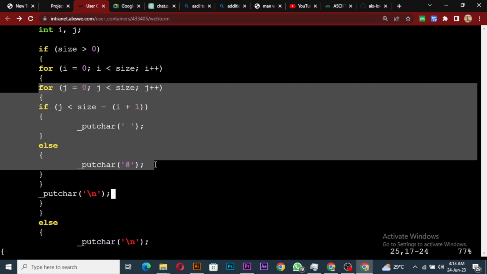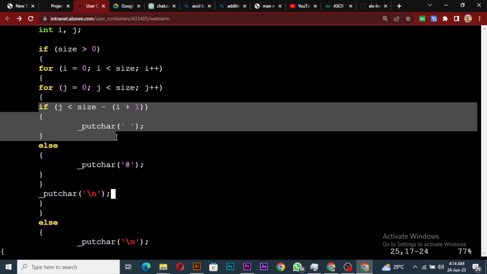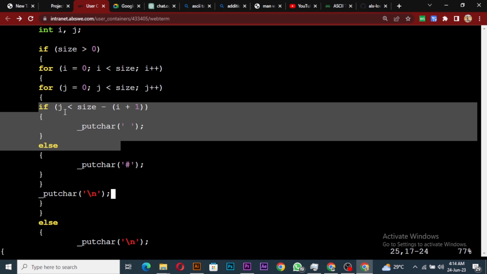Yes, so this one will print it, and if we have to, this one will execute twice as well, right? So this one will execute once, and then we'll have this if statement. This one will say j is less than size, so j is less than size, 2, and then minus I plus 1. So this will depend on the I. If this I is still 0, 0 plus 1 is 1, right?